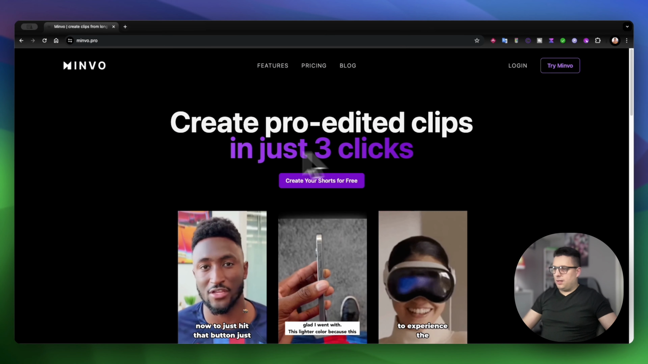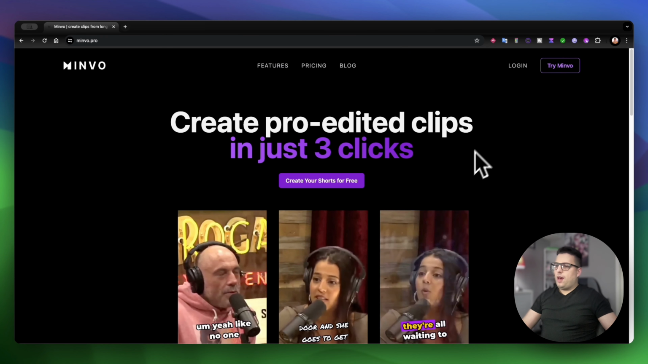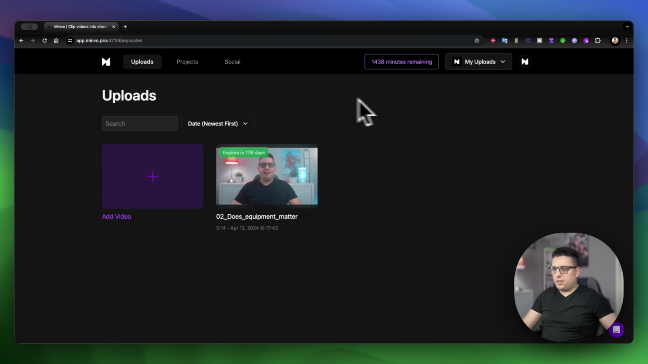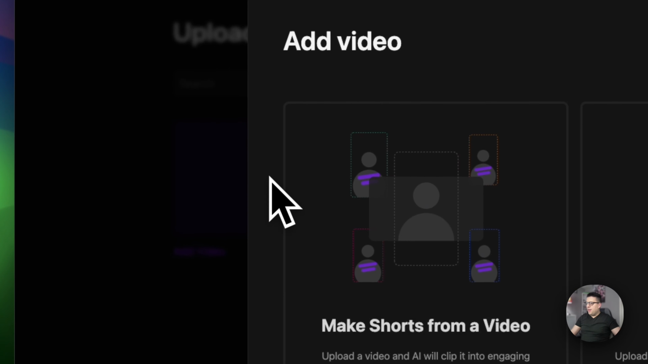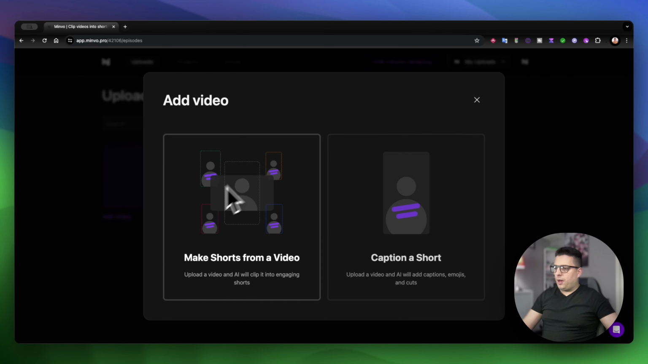As you can see, this is the website. It shows you a couple of features of the tool. And if you have an account, you just go to login, and we are inside the tool. This is how it looks from the inside. If you want to add your video, you just select add video, and you have 2 choices. The first one is for transforming long-form videos into short clips. And the second one, if you have short clips but don't have captions or any other b-roll or something else added, then you can choose the second one. It will automatically add captions, b-roll, or what you select. But now we are going to go with the first one.